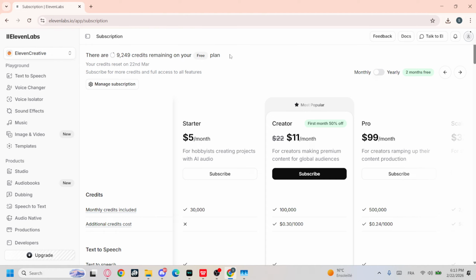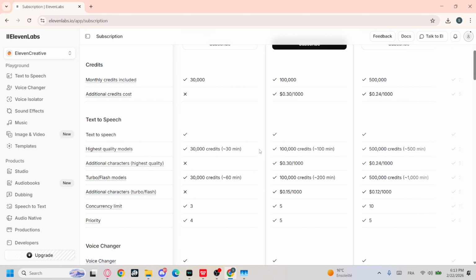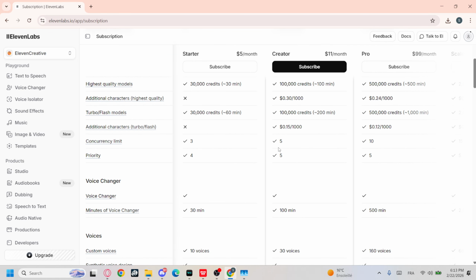Also verify you are not calling a feature your plan doesn't support, like voice cloning on the free plan.